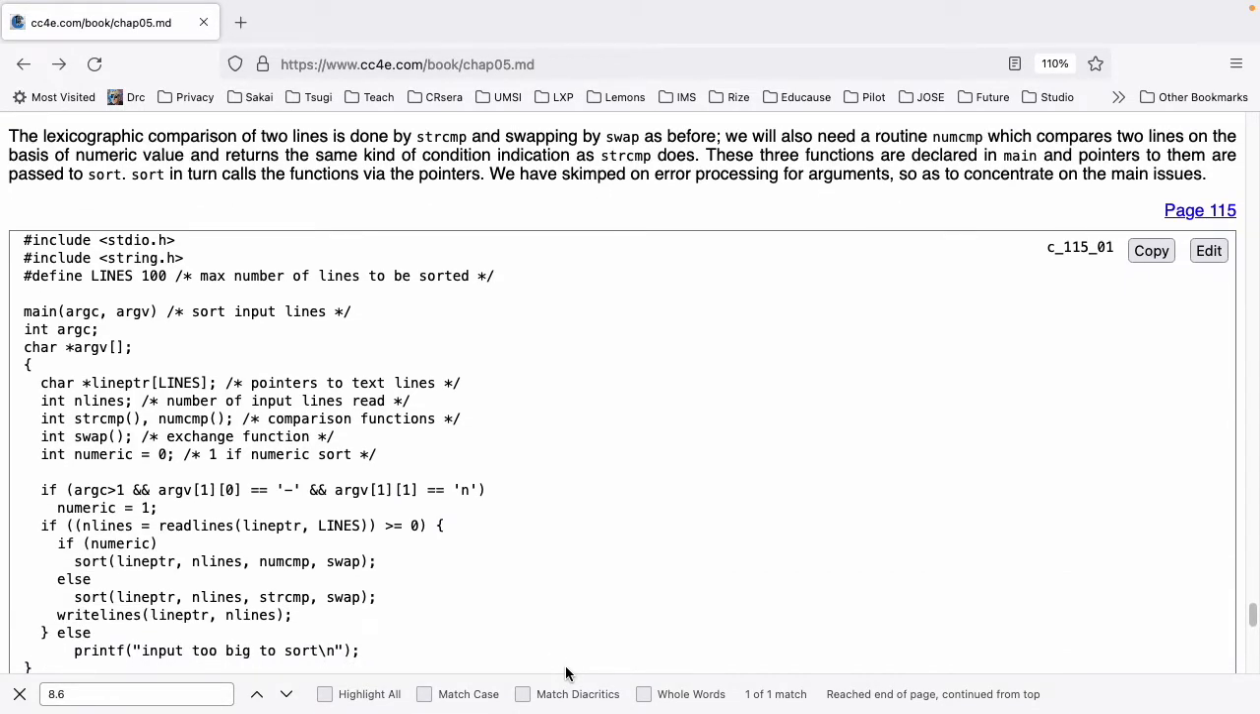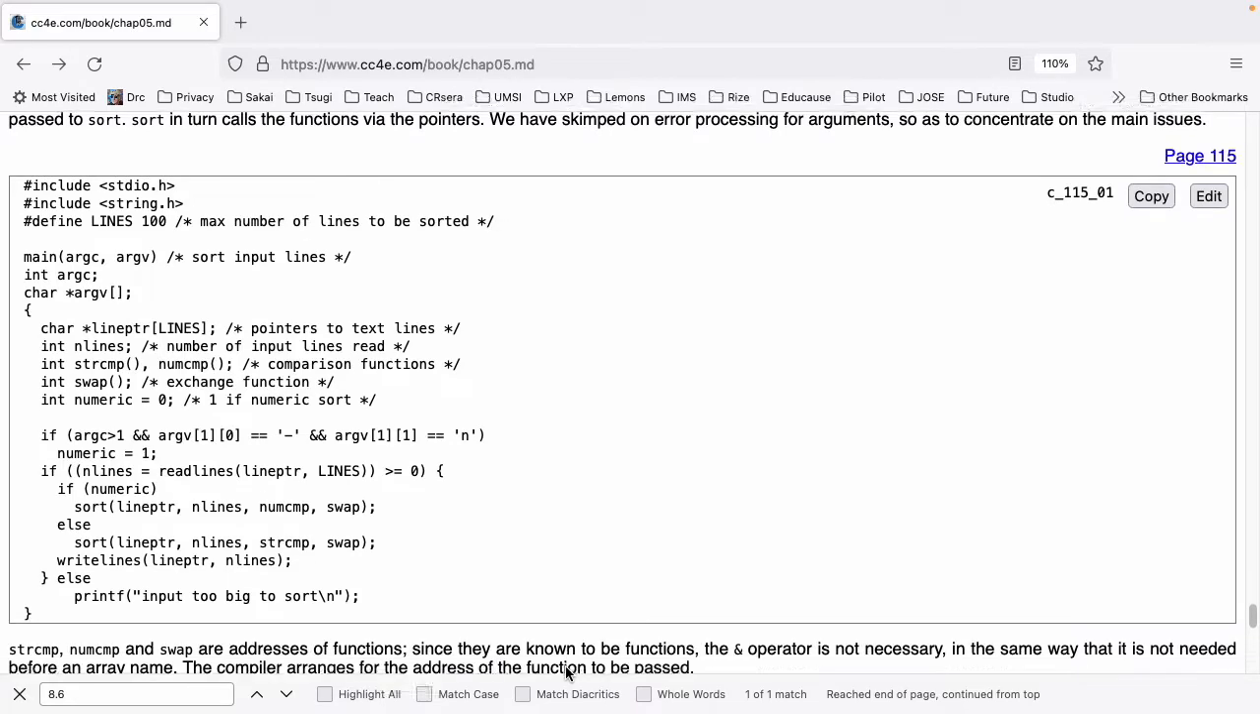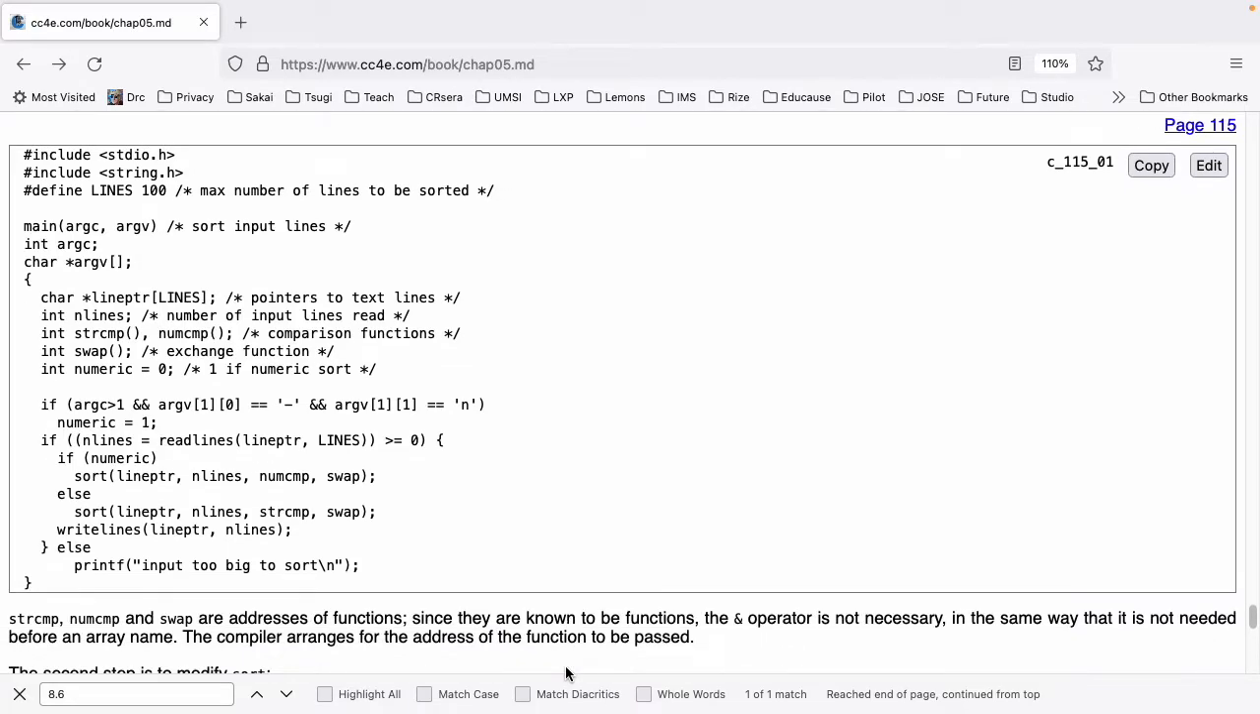The lexicographic comparison of the two lines is done by strcmp and swapping by swap as before. We'll also need a routine numcmp, which compares two lines on the basis of numeric value and returns the same kind of condition indication as strcmp does. These three functions are declared in main, and pointers to them are passed to sort. Sort, in turn, calls the functions via pointers. We have skimped on error processing for arguments so as to concentrate on the main issues. This sample code is from page 115 of the textbook, which you can view at www.cc4e.com/code.